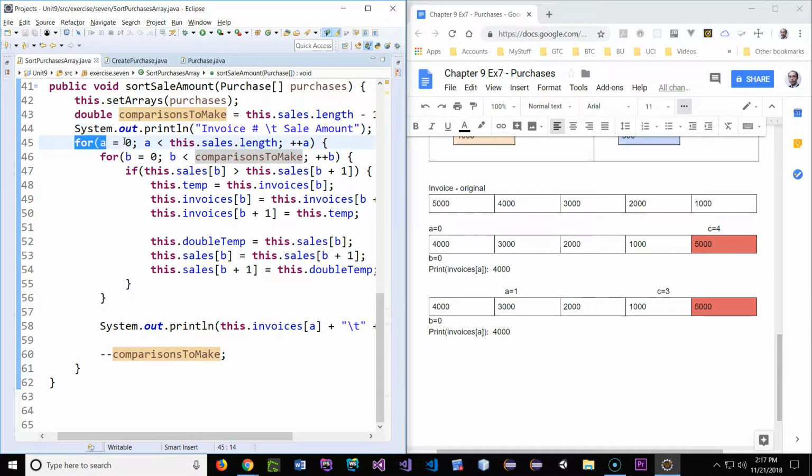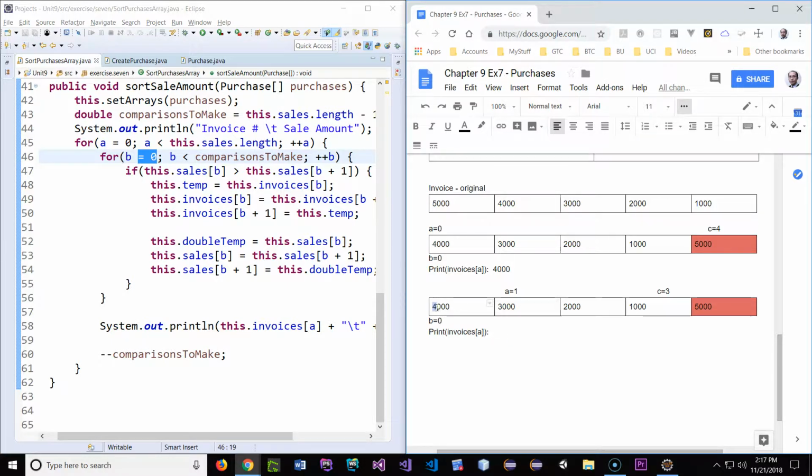I mean, A is 1 now, and then B is at 0 again. So B is still at 0. So we do another comparison. This time I'm not going to print this one yet. So we did 4 and 3. Yes, so 3 is smaller, so 3 goes here, and then 4 goes here. And then 4 and 2. Yes, so 2 is smaller here, so 4 goes here. And then we do 4 and 1, so 1 here and 4 here. And C is done, so the B is done. And then we're done, right?